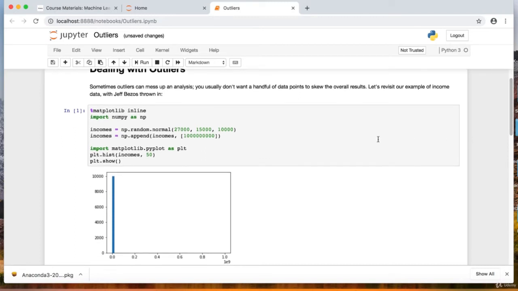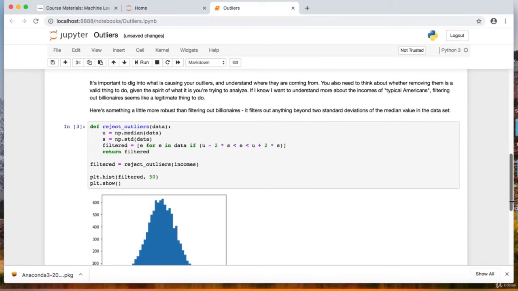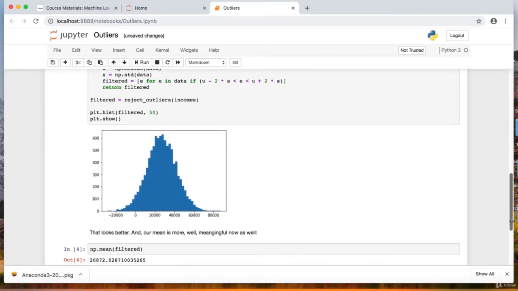If you're curious what's going on here, we're basically creating a distribution of people's incomes, and then we're throwing in Jeff Bezos as a billionaire at the end to show the effect of an outlier on a data distribution. And throughout the rest of this exercise, we go through and find ways of identifying outliers such as Jeff Bezos, rejecting them from the data set, which allows us to get more meaningful interpretation of the data for everybody else. But we'll talk about that more in the future.